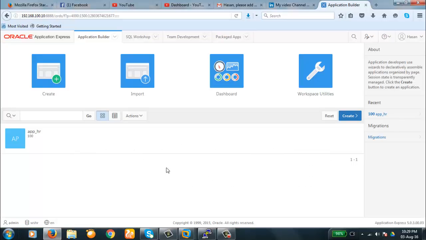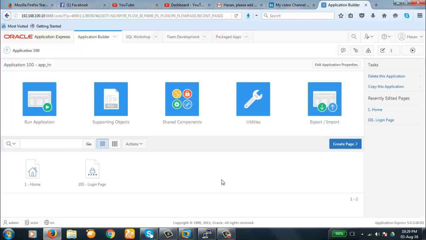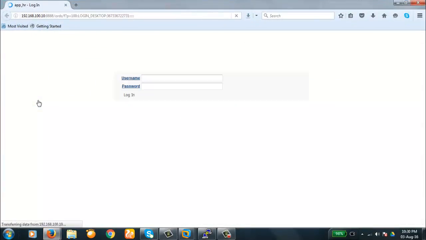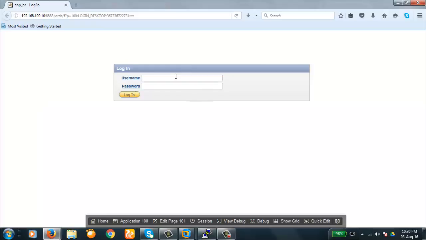Okay, so let's begin with APP-HR. Let's click. See, we have only created the application. There is nothing we have created yet in the application. This is the home page, and this is the login page, which was created by default while creating the application. So let's see how it looks when I run it. Here is the Run button, or you can run it from here. How does it look? It's a login page. Let's log in.